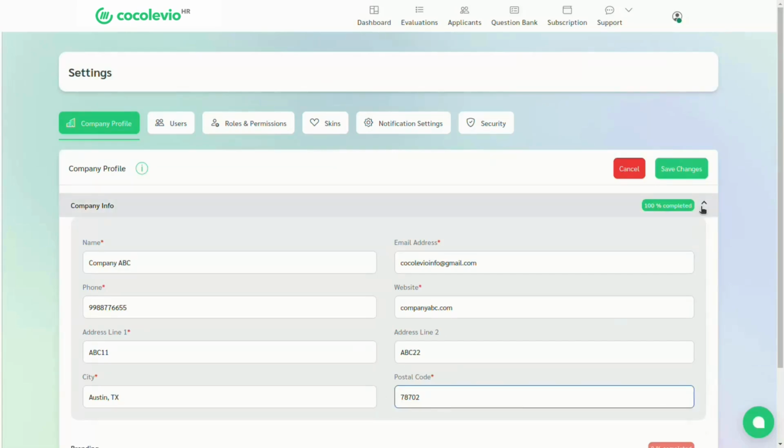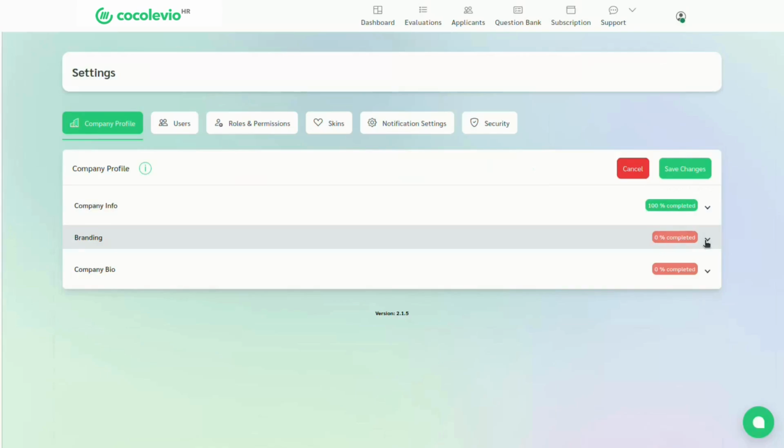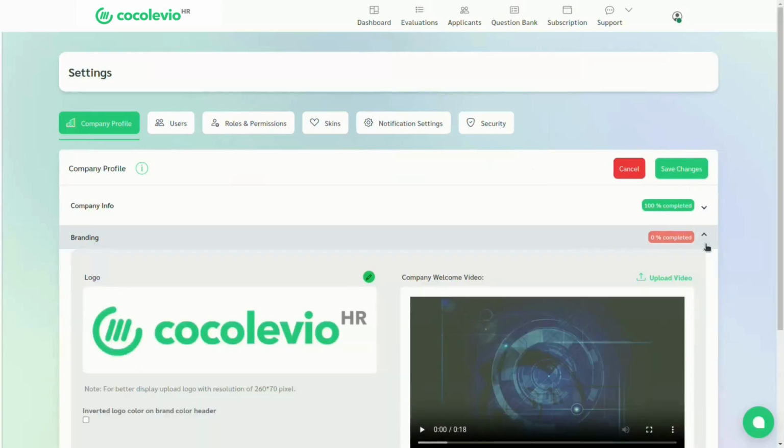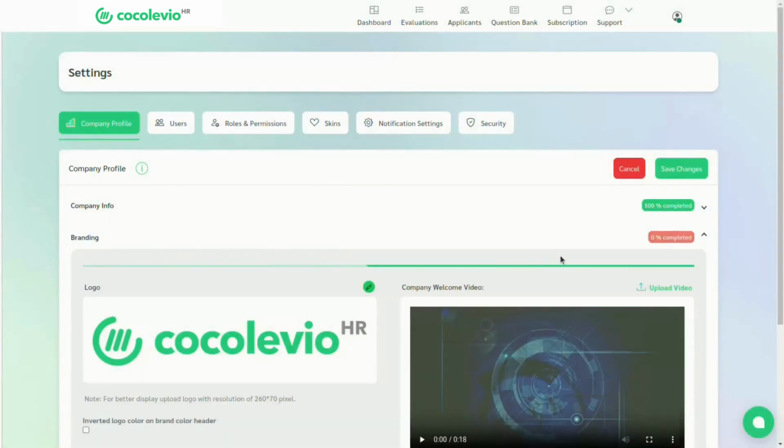After this, head over to the Branding section. Now, click on the Upload Company Logo button. Upload your logo to the profile. This will be used throughout the application, email communications, and more.